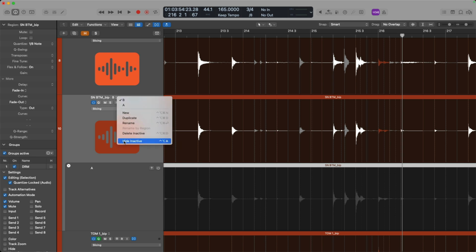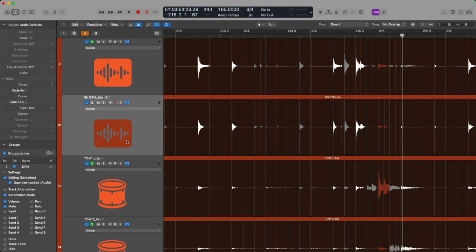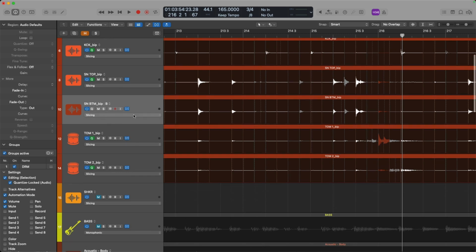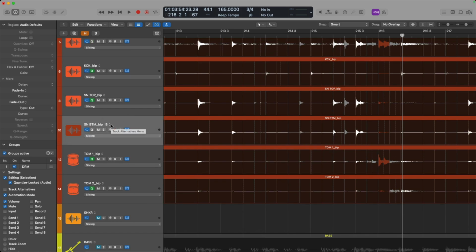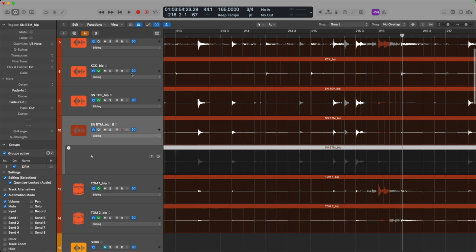Now take note, in this drum group here, if I squash things up, only the snare bottom track has a new track alternative. It's been named B, and we can flip between the two. We have A and B. But the other drum tracks in this group have not created a new track alternative. This is going to be a problem. So I'm going to undo a few steps here.